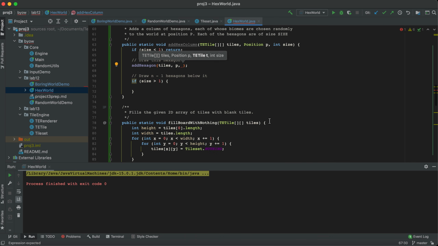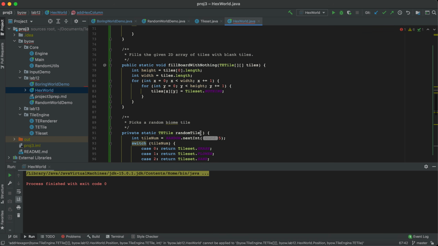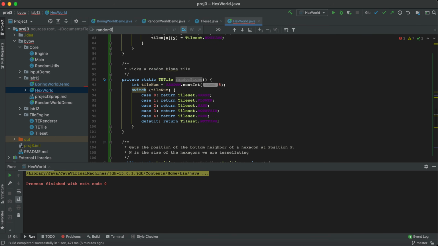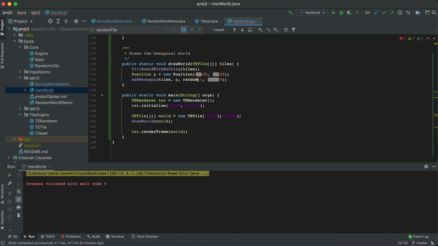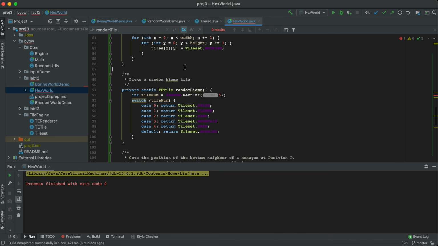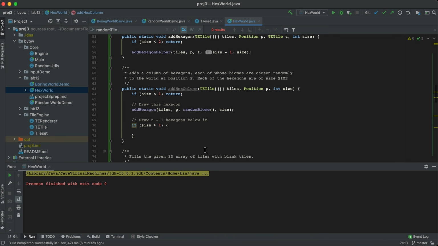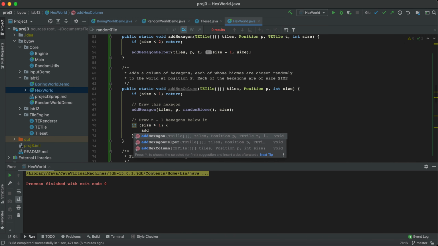So how do we get a random tile? We can just call this random tile function. Actually, I really want to call this random biome because it's really a random biome, right? It's not a perfectly random tile. Let's see where did we use random tile. Let's fix those. Okay, it doesn't seem we used it anywhere else. Okay, great. So I want to use a random biome, and the hexagons are all going to be of the same size. Now finally, if size is greater than 1, I want to add a hex column.